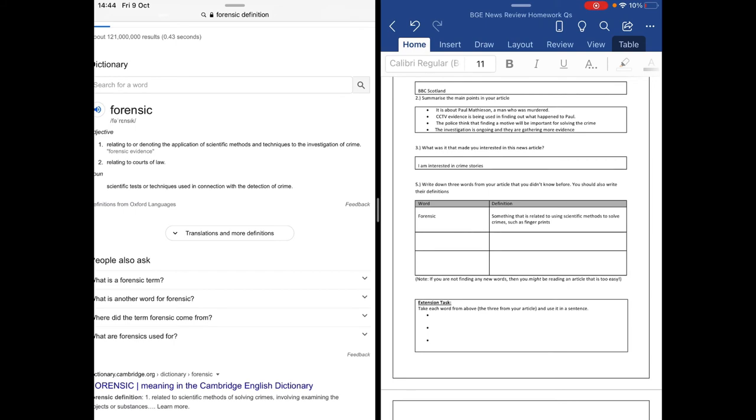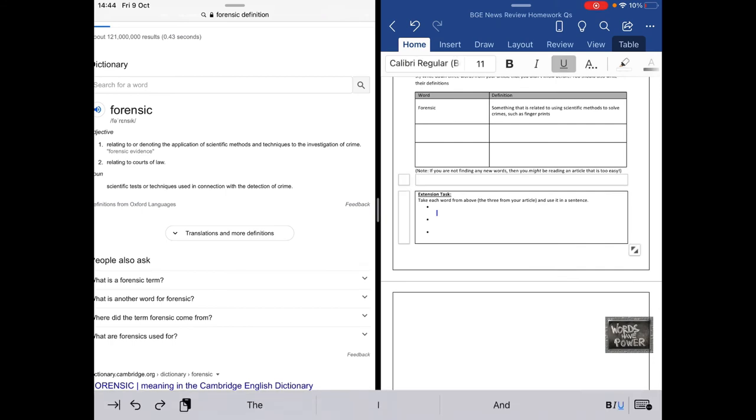Then the last task, that if you've got it all finished, it can help you out a little bit, is to try to use these new words. So I know that forensic means something related to using science to solve crimes. So I'm just gonna make up a sentence that uses the word. I might say something like, the criminal thought he had gotten away with it, but the police used his fingerprints as, I'll put this in bold, forensic evidence. So there's a sentence using the word.